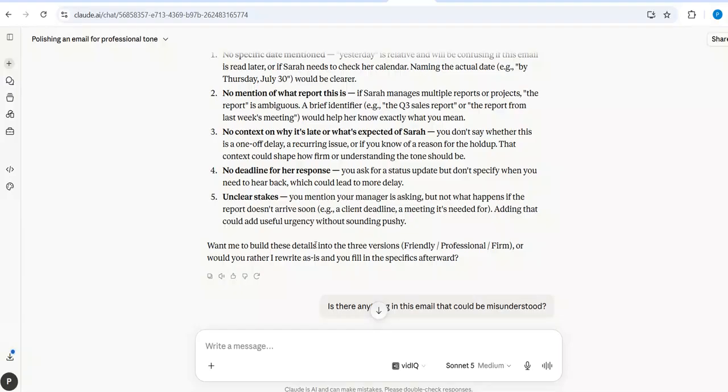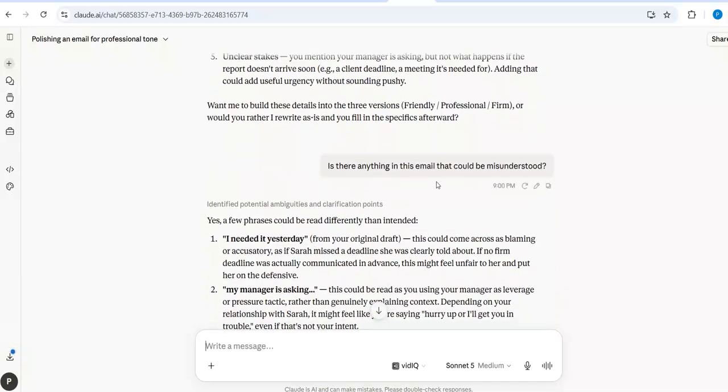And I'm going to give you a bonus trick, which is my favorite trick, and it is the sixth tip for you. Always ask Claude, is there anything in this email that could be misunderstood? This is a game changer. This is fantastic because when you are emailing clients or your boss or your super boss, it catches things that sound obvious to you but confusing to someone else. It is like having a second pair of eyes.